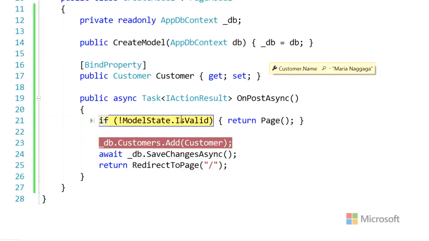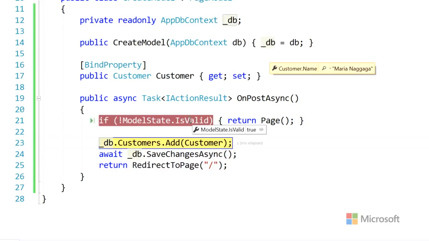We can go and see if the model state is valid. It is. What is the green button? Oh, that's a play. Yeah, play up to that point, and then stop. So here, I'm going to add that customer to the database, save it to the database, which of course is an in-memory database.